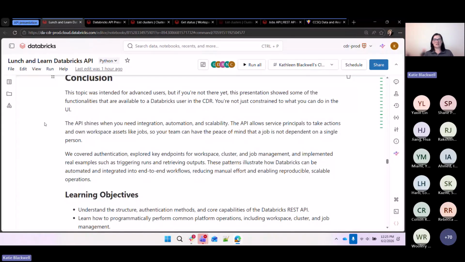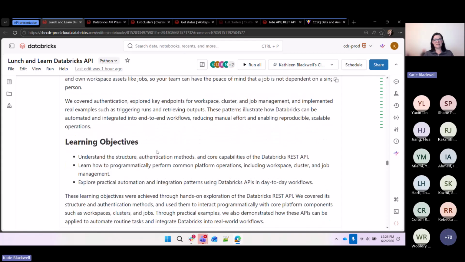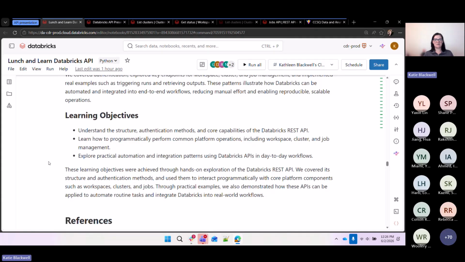But yeah, the API really shines when you have to do some kind of integration or automation, or you need to start scaling things. And also just getting rid of any of those manual steps. We covered all of the learning objectives. We did some hands-on exploration of that API, covering the structure, how to authenticate to it, using it to interact programmatically with different things like the workspace, the clusters, the jobs. And you see how these can be applied to automate some routine things and integrate into some of the things that you might be doing every day.